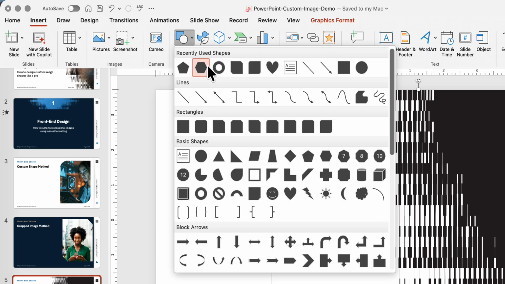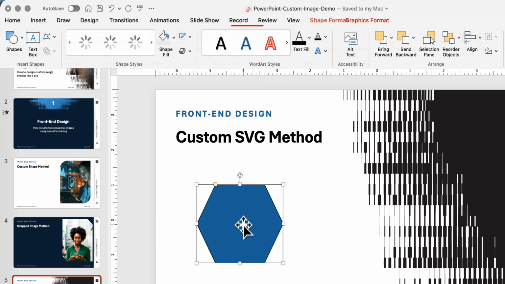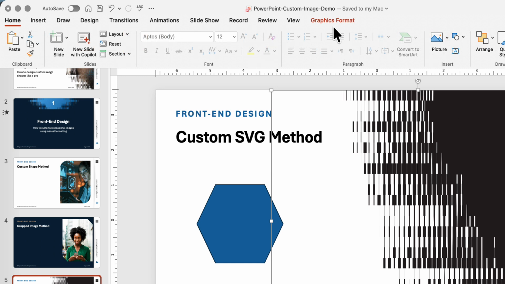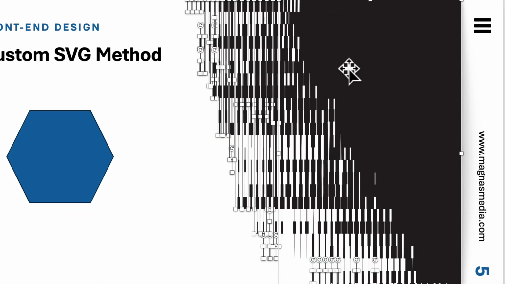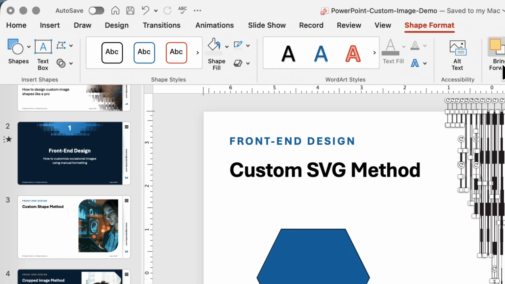So if I click here on a shape from PowerPoint, you'll notice it says shape format, and this is going to give me that option to use the intersect. But if I click on an SVG, that option is not available. So that's why I need to, first of all, right click and say convert to shape. And now it's a format that PowerPoint understands.